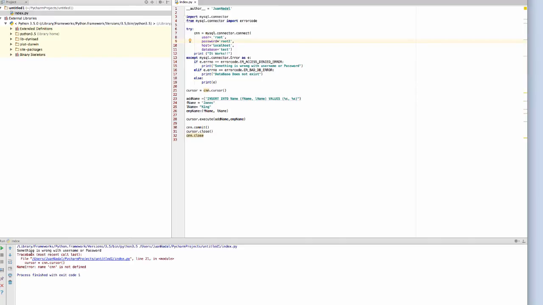If I were to enter the wrong password, I get an error saying something's wrong with your username and password. If I use the wrong database name, I get an error database does not exist. And that is how you connect Python to a MySQL database. Thank you.